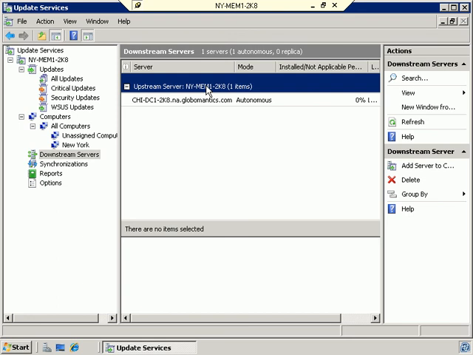The upstream server is the one that will be sending out the updates, and the downstream server is the one who will be receiving the updates. So Chicago DC1 is going to be receiving updates from New York Member 1, or synchronizing updates with New York Member 1. Now you'll notice here that it says it's autonomous mode, and that's what we were looking for.